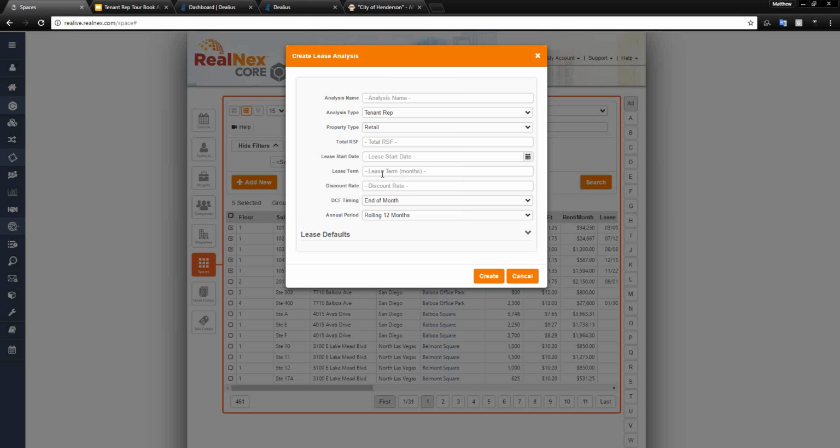When you click lease analysis, you can come in here and give it a name. In this case, I might put 300 Hempstead Turnpike. Maybe I want to call this Matthew Smith, or M. Smith Incorporated. It really just depends on whether you're doing tenant rep or owner rep. Select down here what kind of type, owner rep or tenant rep. Select property type: retail, office, or industrial.